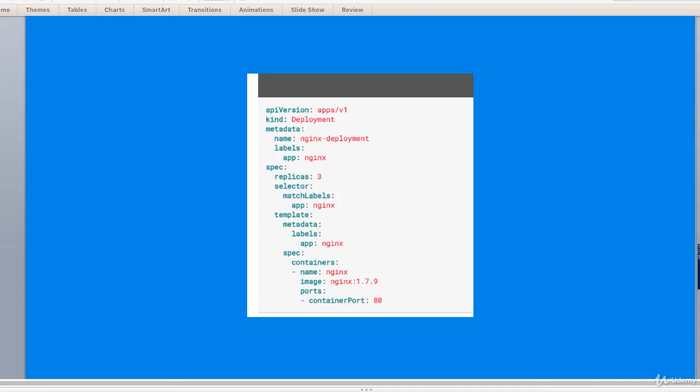Number 3. Roll back to an earlier deployment version. If the current state of the deployment is not stable, each rollback updates the revision of the deployment. Number 4. Scale up the deployment to facilitate more load. Number 5. Pause the deployment. This is to apply multiple fixes to its pod template spec and then resume it to start a new rollout.